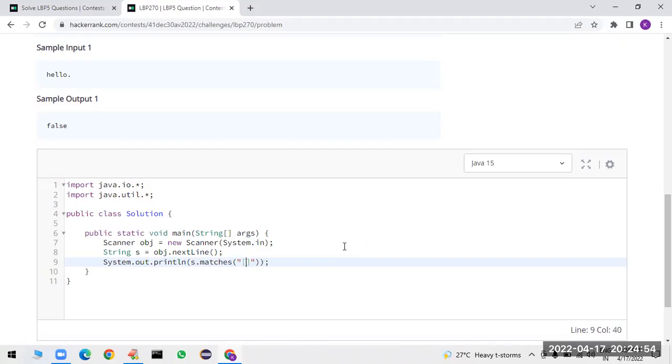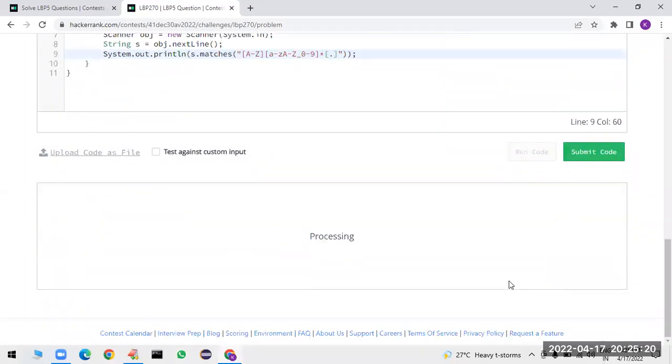So first character can be small a to small z or capital A to capital Z, anything. Sir, next character can be small a to small z or capital A to capital Z. Or it may have any special symbols like underscore, anything, 0 to 9 digits like that. You can have any number of things, but finally it should end with the dot. Okay, let me run.